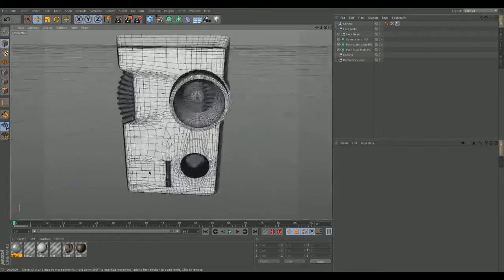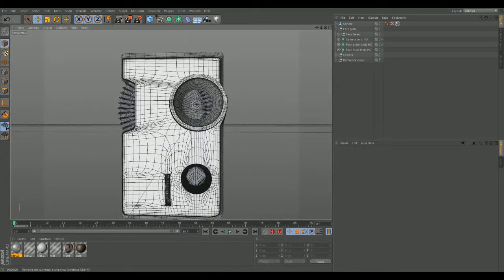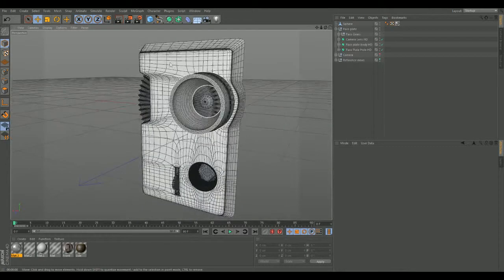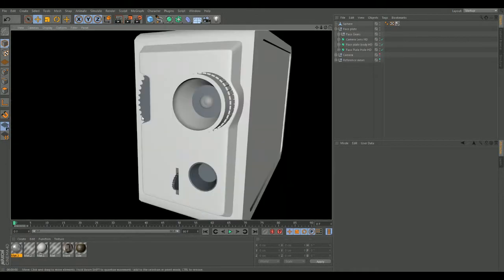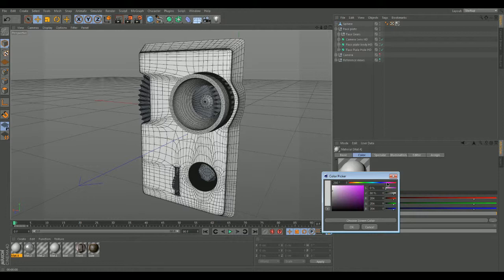So I'll take another picture of it. It kind of gives it a little view of the camera, even just with the reflectivity. And if I have a brown shader, which is what this is going to be. Brown this way.